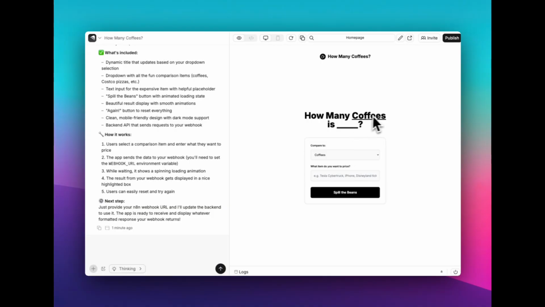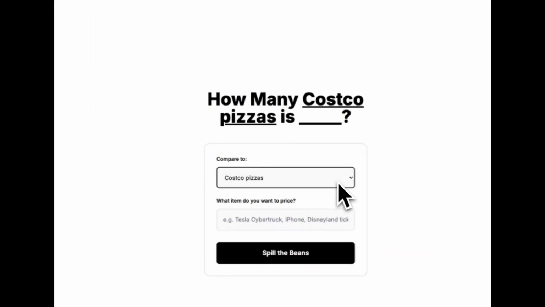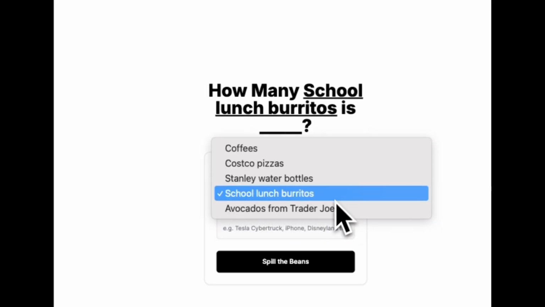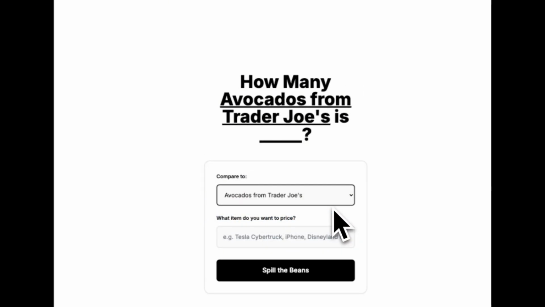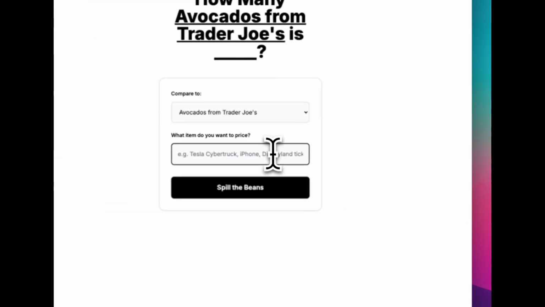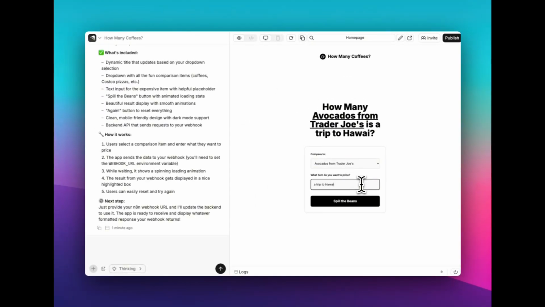I see what it's going for because these are the fields that change. So we have coffees, we could do Costco pizzas. Okay, I see it's filling that in. Stanley water bottles, school lunch burritos, avocados. Okay, I'm going to do some changes to the text, but let's see what happens when we type something in. Let's say a trip to Hawaii. Okay, so it fills that text in there, which I like.